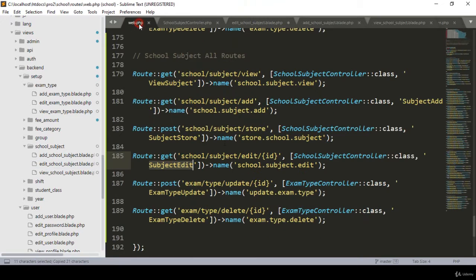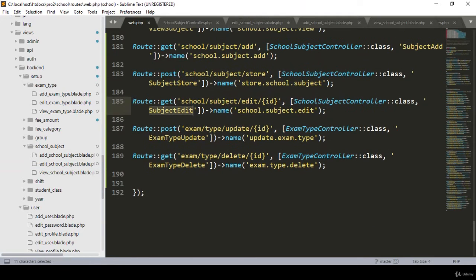I copy it. Now go to our web route, and then that will be for our post method, and then I name it. That will be update school subject, and that will be school, and then the URL will be school subject update with the ID, and then our controller school subject controller. Here I have to create one method, subject update.